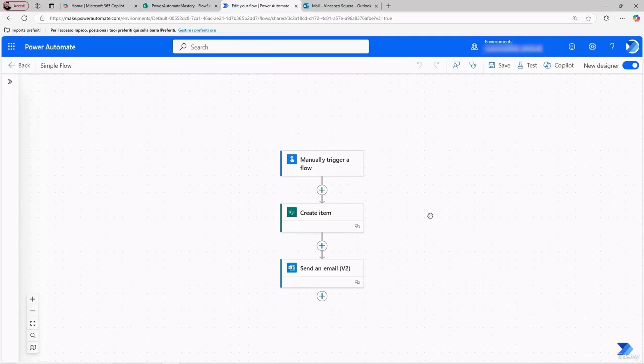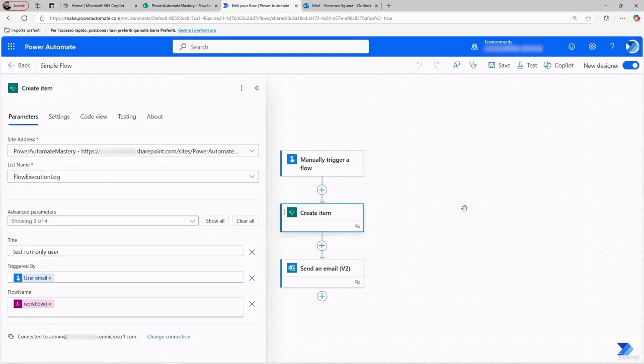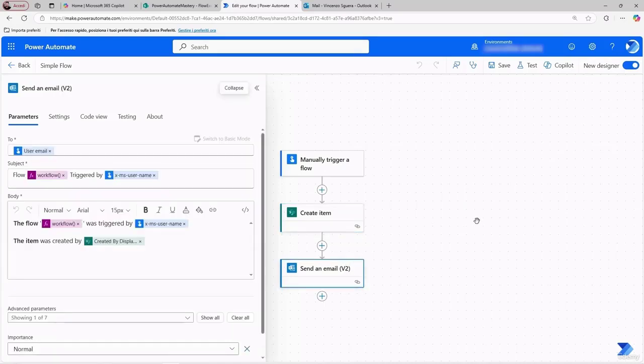The flow consists of two core actions that we will analyze in detail. Create Item, SharePoint. This action logs an entry in the flow execution log list, capturing the triggering user and the actual creator of the item. The created by value will depend on whether the flow is running under the initiator's credentials or a fixed account. Send Email, Outlook. After the item is created, the flow sends an email with execution details. The sender of the email depends on the connection settings. If the flow runs under the initiator's credentials, the email will be sent from their mailbox. If a fixed connection is used, the email will be sent from the predefined account, e.g., admin.